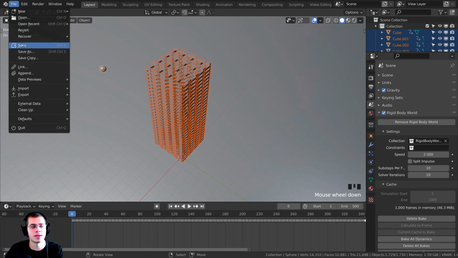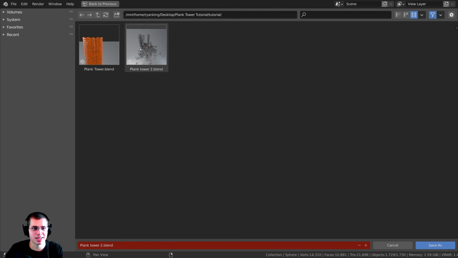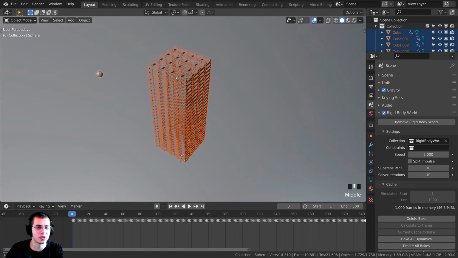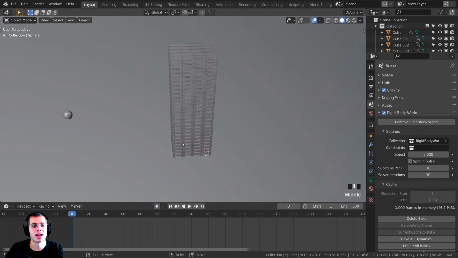Now, if you wanted to save an increment, you could also save as, and that way it's going to save it as a separate Blender file. And then if you wanted to go back and change the simulation, you could do that. So I'm going to do this. I'm just going to click on Save As. And then here is the Plank Tower 2. This is the current version. I'm just going to click on the plus here and change it to Plank Tower 3, and then click on Save As. So now it's a separate Blender file with the baked keyframes. Totally optional, you don't have to do that if you don't want to, but I like to do that.